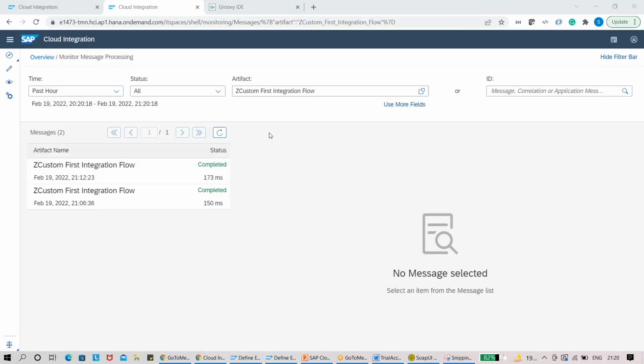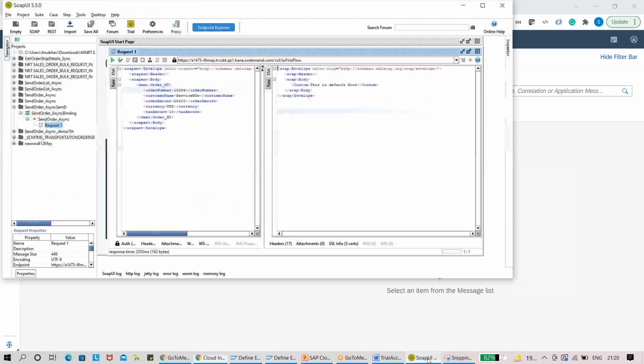So what do you think, guys? Will this be an error, or will this be okay? Any one of you? Okay, let me just do one thing. Let me just submit this particular request.